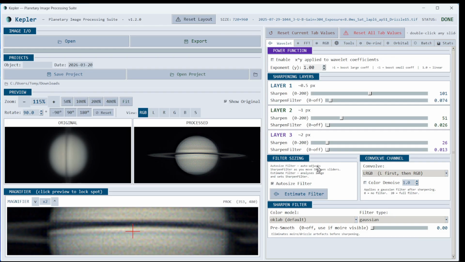The next thing that we can do, or I'll call out, is there are different convolve methods for your sharpening, different color models you can select. I'm just keeping all the defaults here. That seems to work best for me.